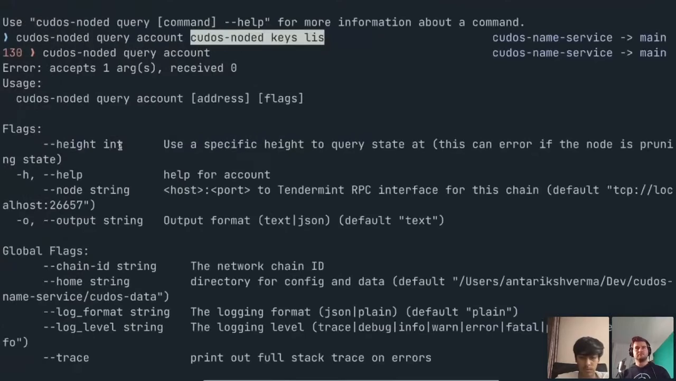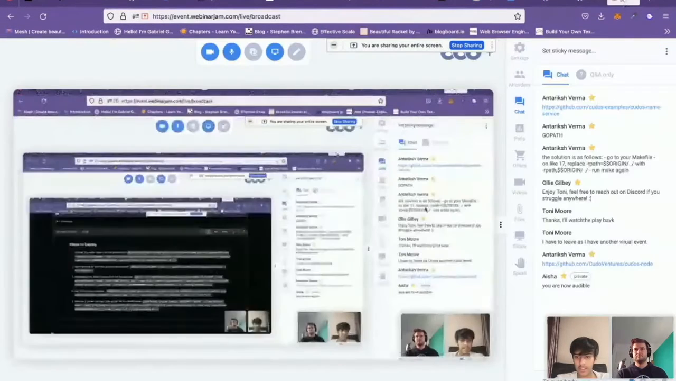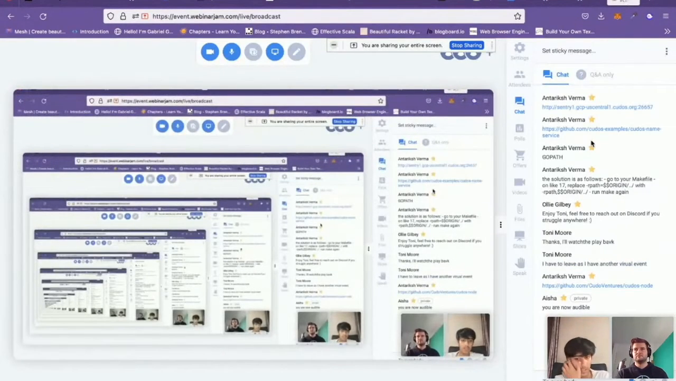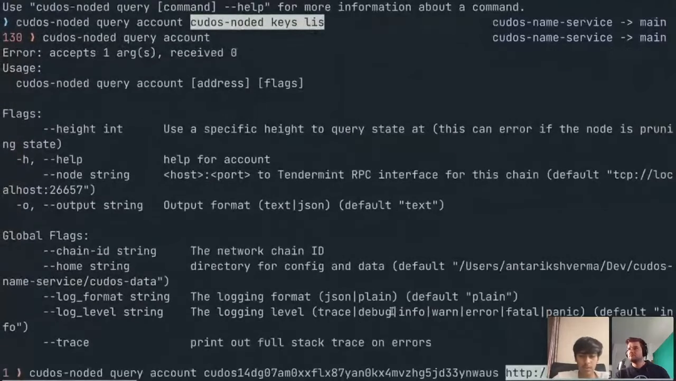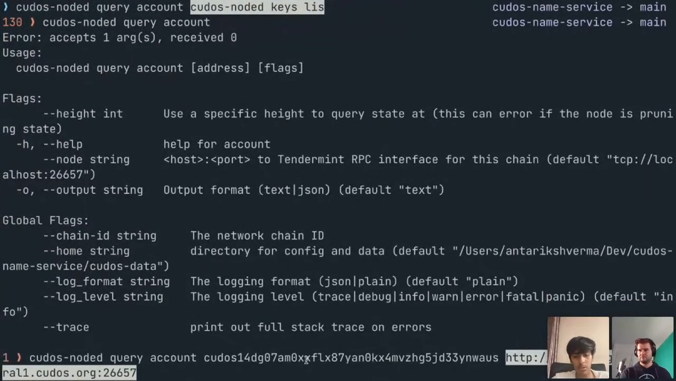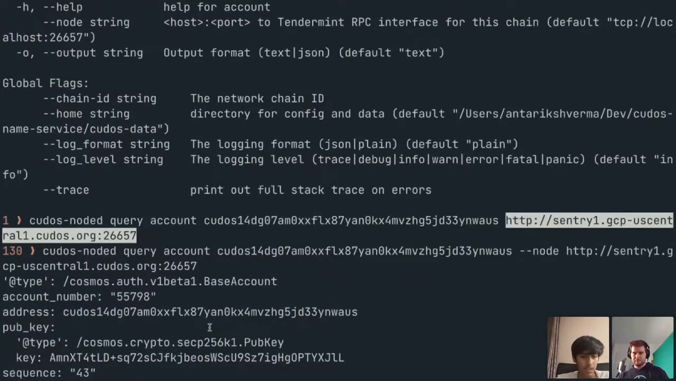By the way, this node right here is the testnet RPC node. So it's a remote testnet node that's hosted. So you can use this in order to, we're going to show you the usage for that node. Anyway, as you can see, with this owner address that I have, you can use this command kudos noded query account, followed by your address, followed by the node, and you can get the details about your account.